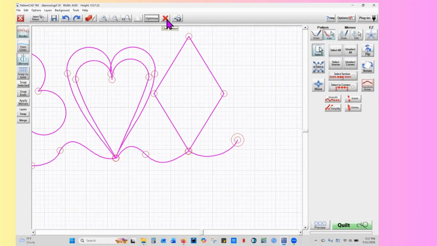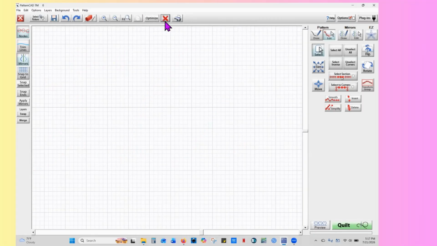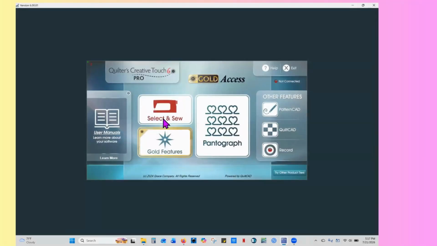The very last thing that I want to show you is how to use Select and Sew and PatternCAD together. So I'm going to X out of this. I'm going to erase everything. And I'm going to close out of PatternCAD. But I want you to look right here that there's nothing under the swap right here. There's nothing underneath here. So I just want you to be aware that there's nothing right there. So I'm going to close out of this. I'm not going to save anything. I want to go into Select and Sew.